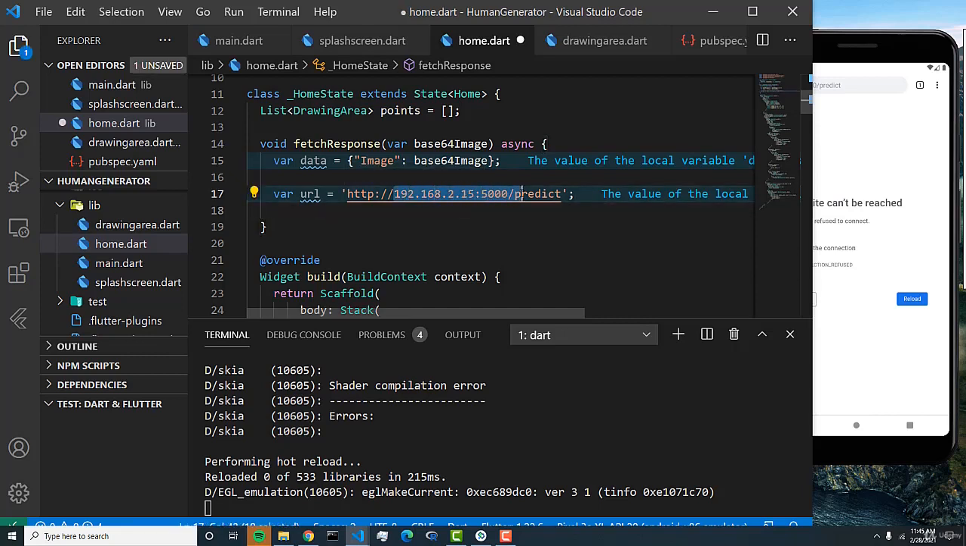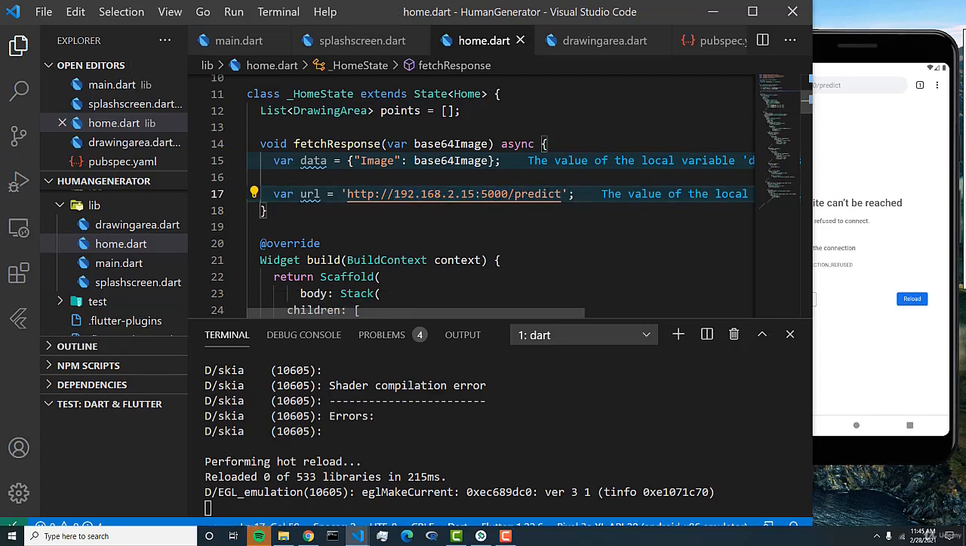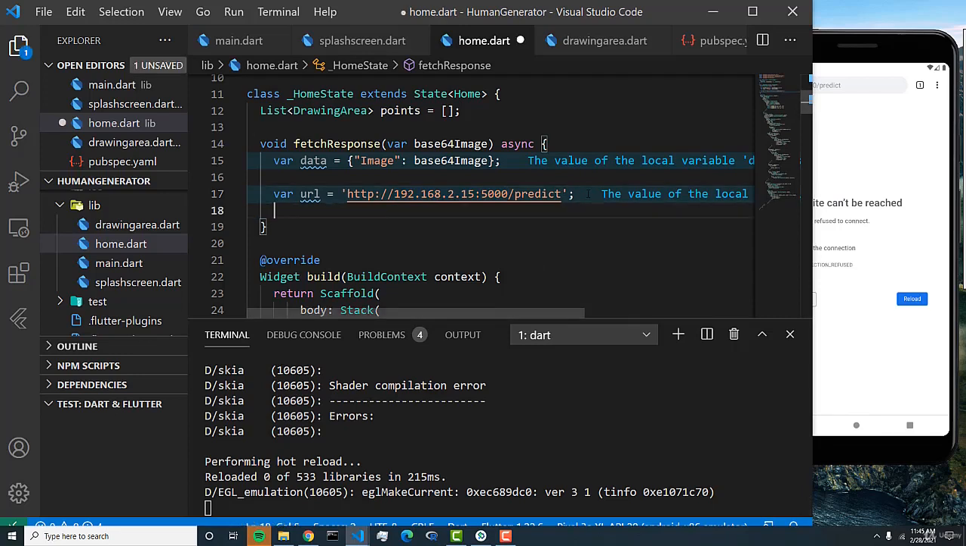Now you may need to debug. This may not work for you, but this should work. But in the case that it doesn't, you may need to try different things. Maybe a different IP. Maybe try 127.0.0.1. But for my case, this is what worked for me.